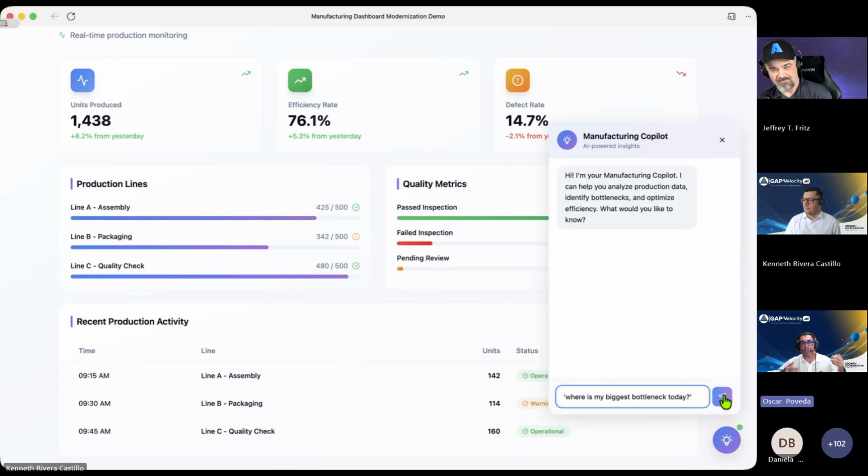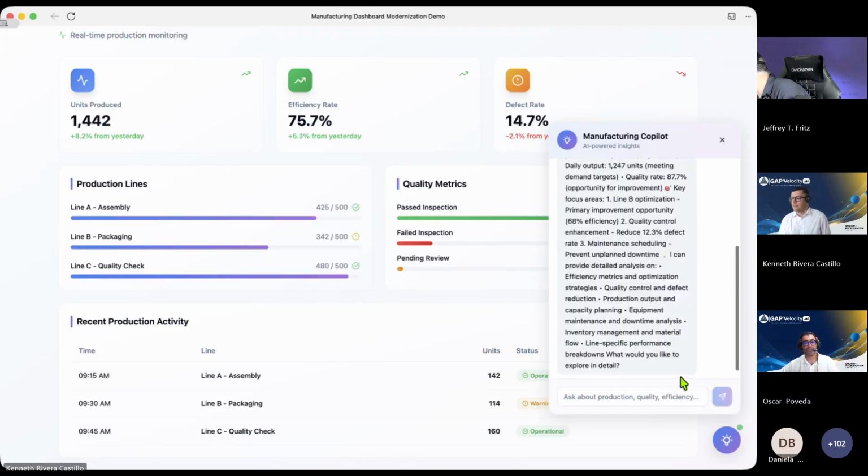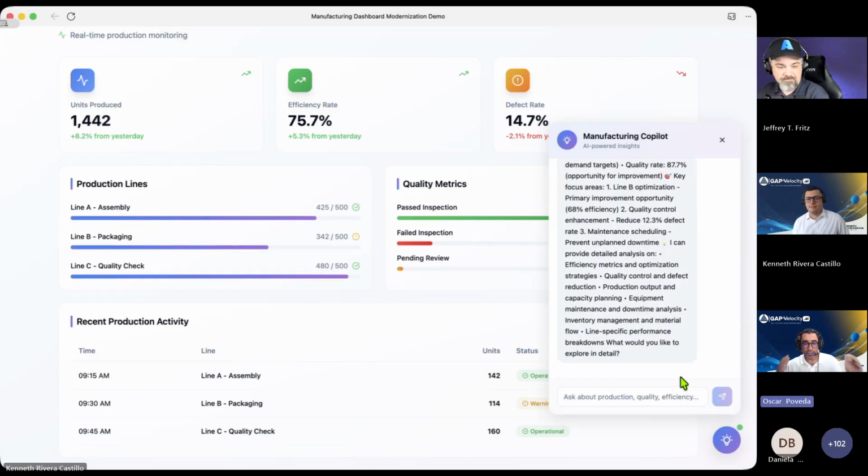Let's put, where's my biggest bottleneck today? Okay, let's try it. Wow. As you can see, instant contextual answers pulled from real-life telemetry and history. No spreadsheets, no swivel chair analysis. Isn't this wonderful, Jeff? I love it.